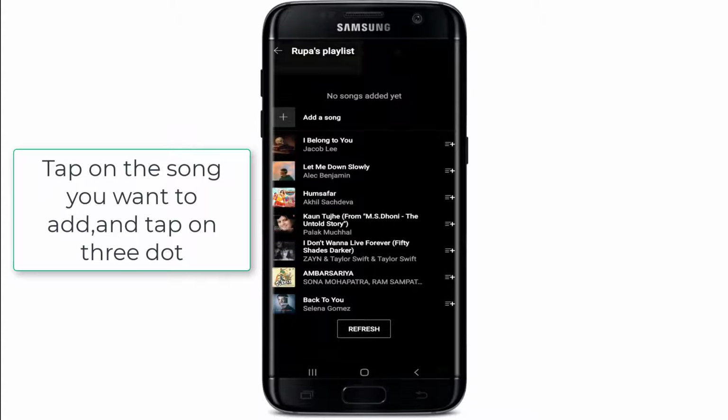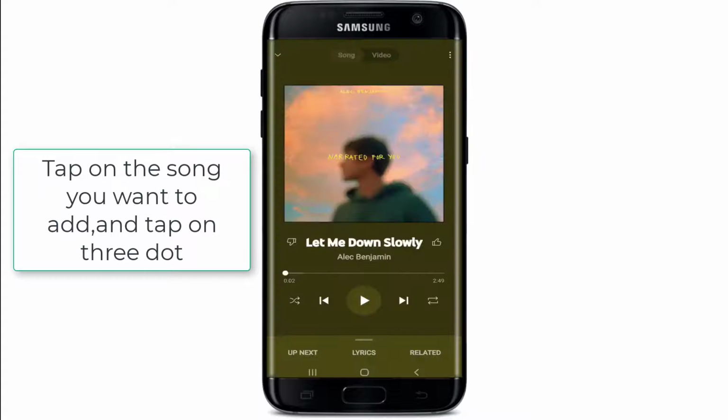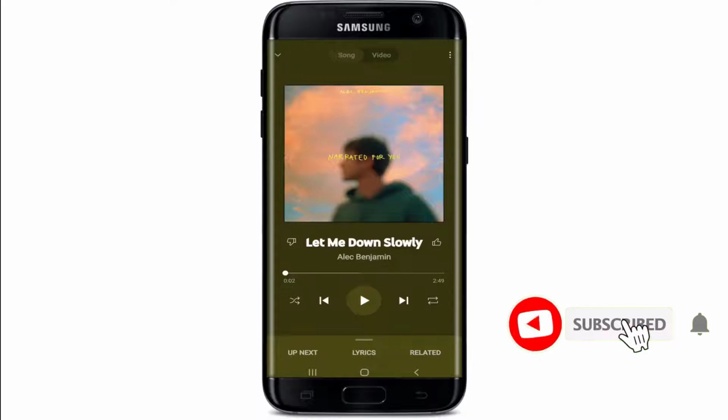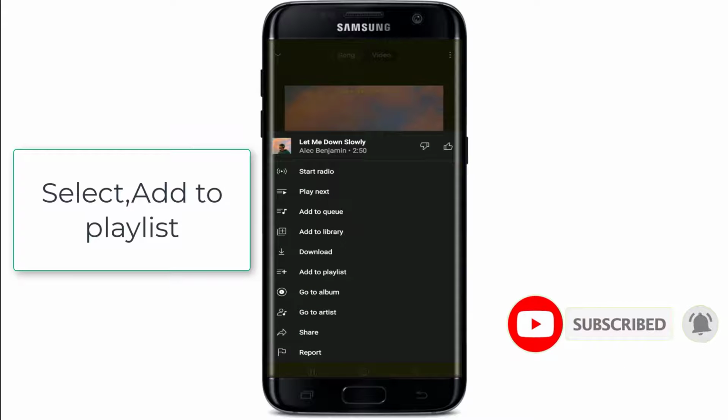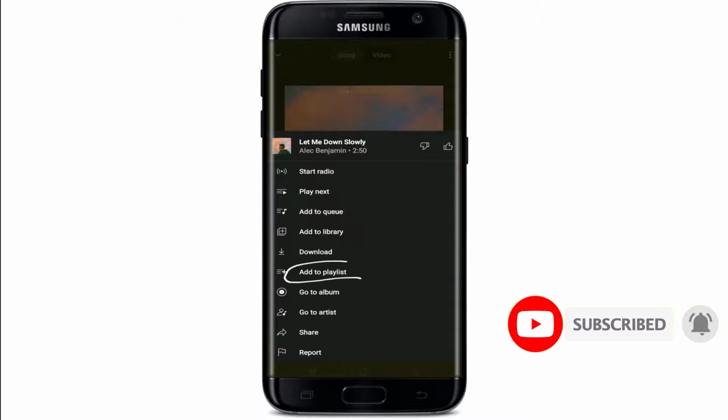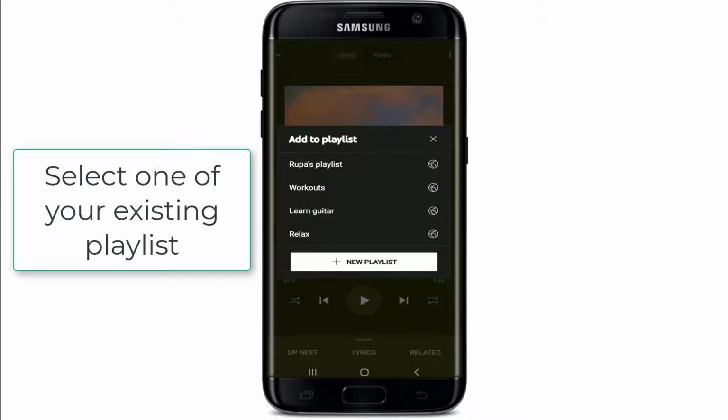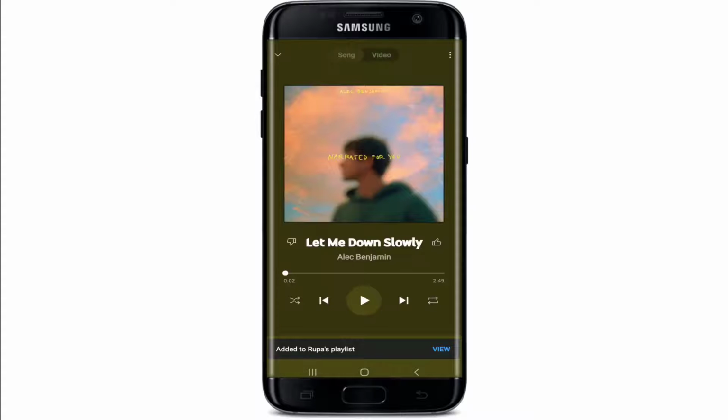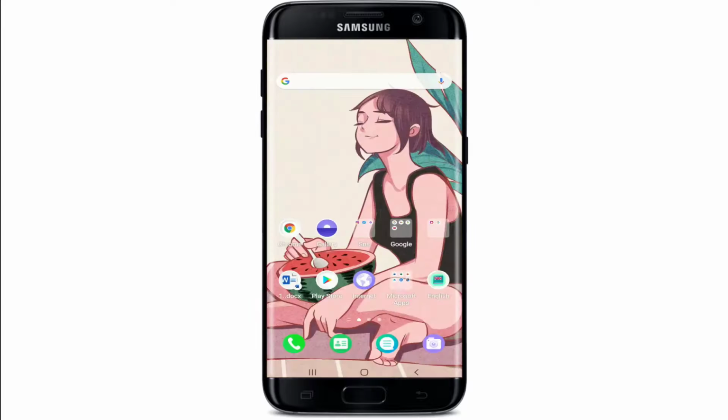Simply tap on the song you'd like to add, and tap on the three dots at the upper right corner. Now from the options, select Add to Playlist right here, and you'll be able to add it to your playlist. Select one of your existing playlists, and once you do that, the song will be added to the playlist that you chose. That is how you can easily create a new playlist and add songs to it.